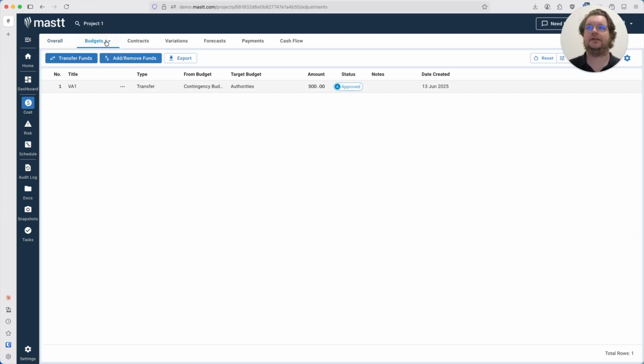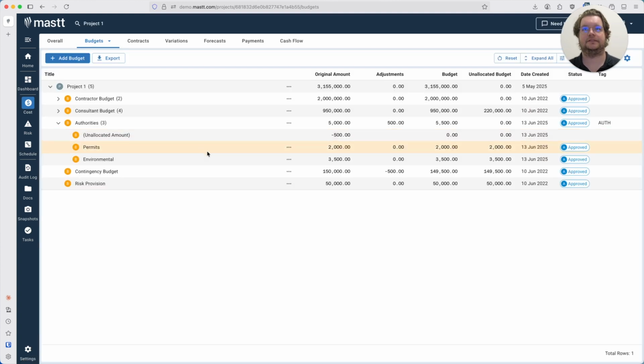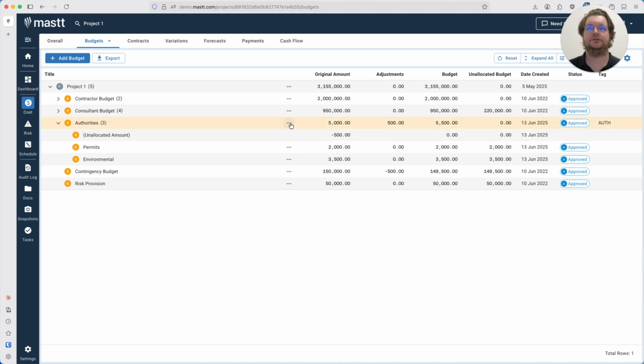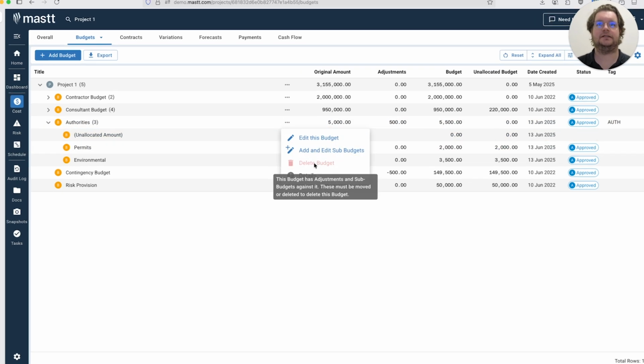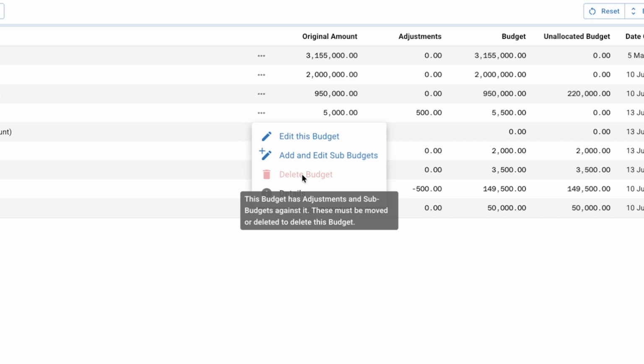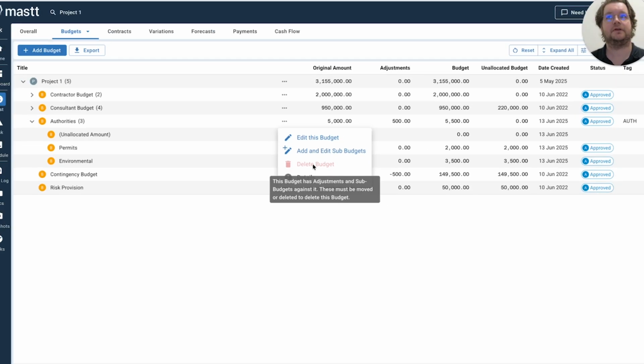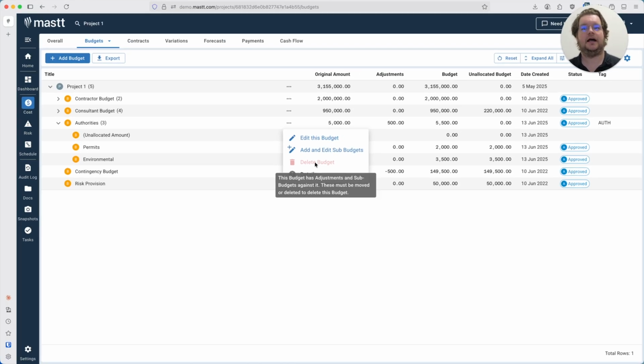But let's say that you want to delete a budget, for example. Let's say we want to delete this authorities budget. We don't want it anymore. There we go. If you go to 3 dots, and you try and delete, you can see that this is not possible to delete. The way that you will delete things inside Mastt, specifically for budgets, is it needs to follow a specific order. You need to delete any items linked to a budget, like sub-budgets, adjustments, contracts, forecast variations. You need to either delete them or move them out of the budget before you can delete the budget.